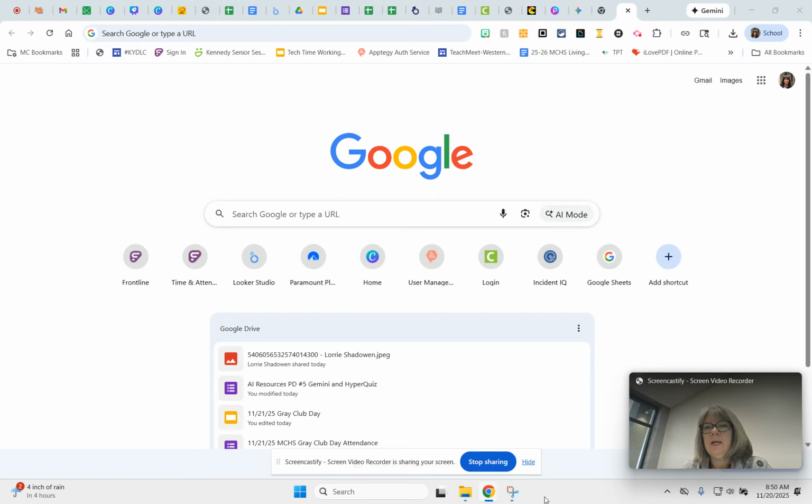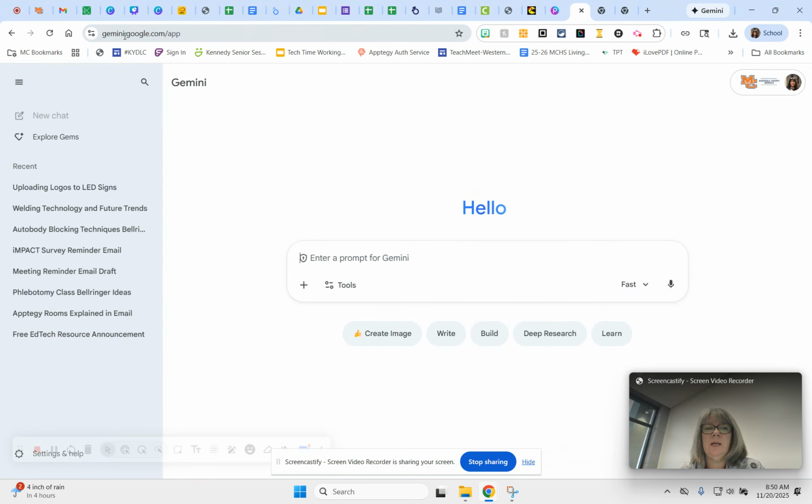So the tool that I'm going to show you now is Gemini, and it's kind of a new-ish AI tool. It is Google's version of ChatGPT. That's kind of an easy way to explain it. There are a few ways to get to Gemini, and one is that you can just go to gemini.google.com and it'll pull it up.